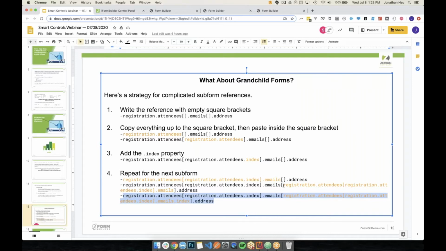And so it's just a matter of rinse and repeat. If you have a 4th layer, you're going to do the same thing. You're going to highlight all the way up until the next set of square brackets, copy, paste, add the .index afterwards.